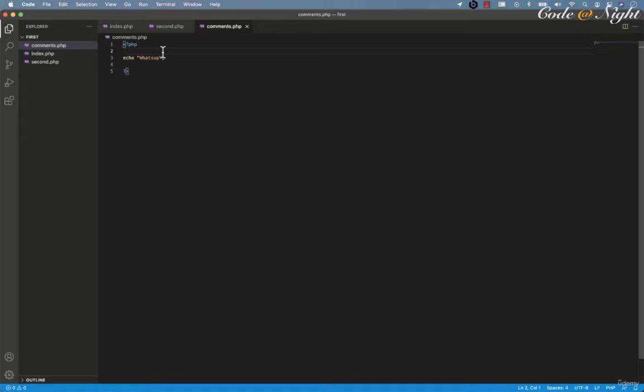Comments are basically lines of code that don't get executed by your backend or by your browser. They are only readable by the developer, for those two reasons that I just mentioned. So how you write a comment in PHP is by having two forward slashes, and now your entire line turns green, and green means it's a comment. And now here you can say the following line prints what's up.